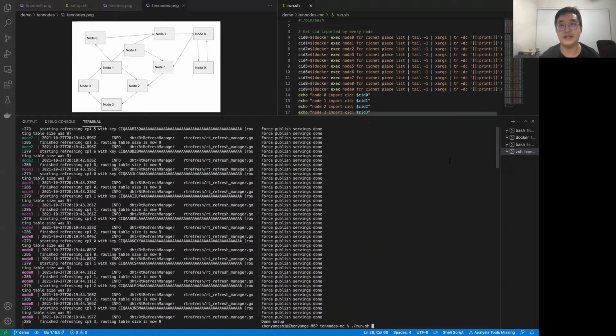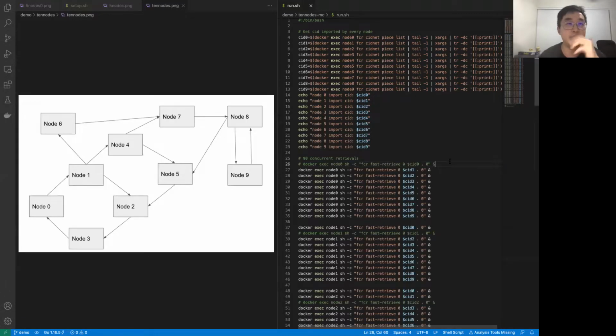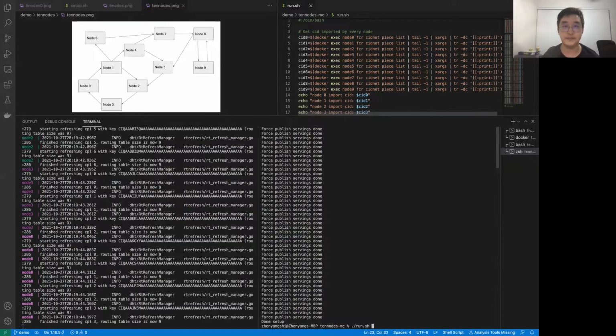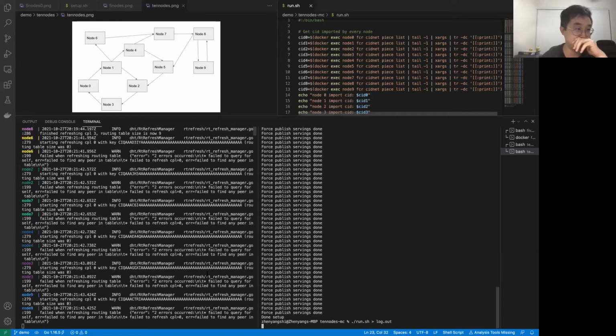The idea is that every payment channel can be used by different people for different purposes. It can be used by you for retrieval, or it can be used by others for proxy payment at the same time. So let's run the script and redirect the output to a file. Retrieval hasn't happened yet. The first thing is to load the CID from every node. And now retrieval is happening.